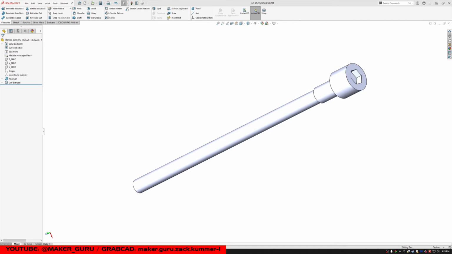Hello again, Internet. Today I want to show you kind of a neat feature in SolidWorks called configurations. And what this does is it allows you to have a single part that is multiple parts.